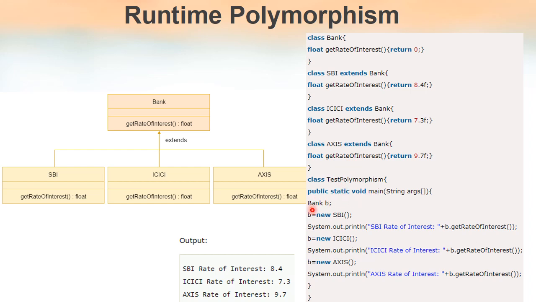Now see what we are doing. We are declaring a reference variable of class Bank. Who is Bank? Bank is the parent class. We are just declaring a reference variable of class Bank. So the type of variable B is class Bank. It's similar to when we write int A, in which case the type of A is integer. Similarly, Bank B means the type of this variable B is Bank.